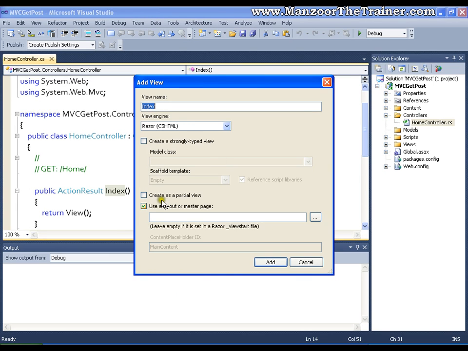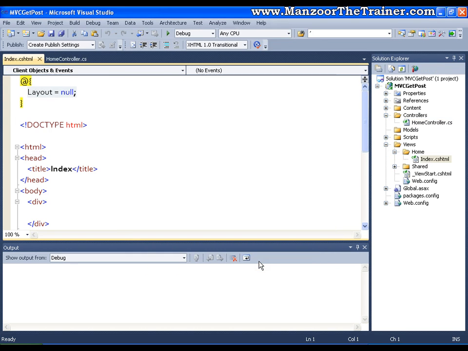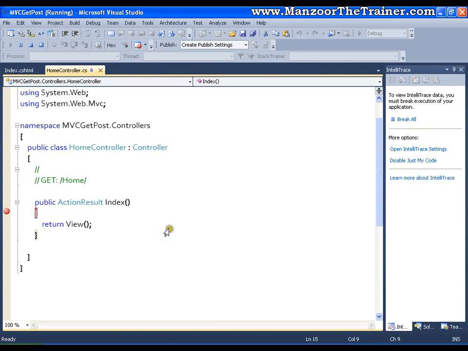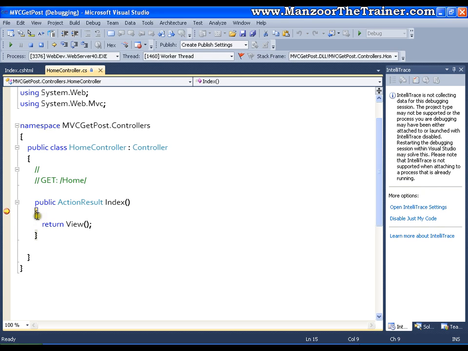I don't want to use a layout or master page. That we will see in our future videos, and I'll say add. So I should get a view. Now I'll just write a message, welcome. So I'll put a breakpoint here and I'll say F5. So it is coming to the controller. That means the URL is hitting the server and in the server it is hitting the controller first, and I say F5.